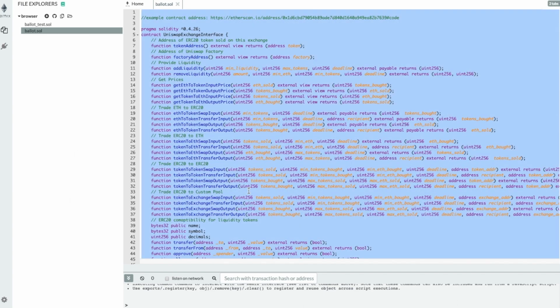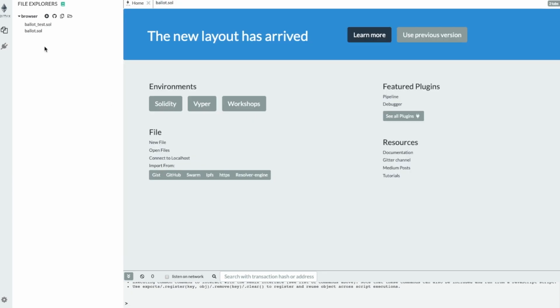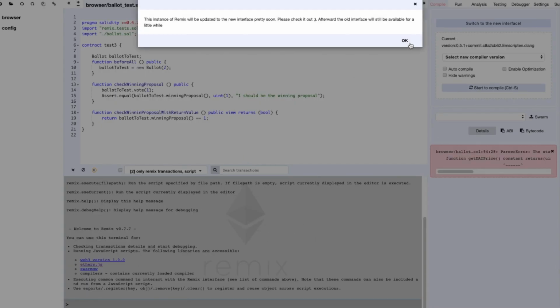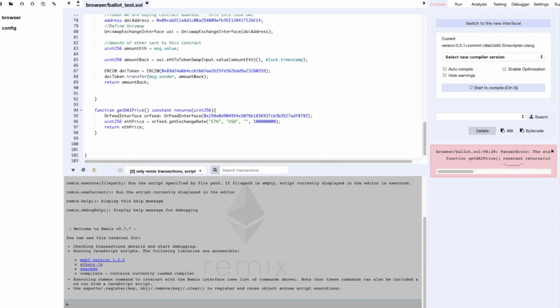I'm going to use the old UI because I'm an old school kind of guy. I like the older version more, but use that other version that you just saw. Do it just like that. And I'm just going to paste in the data. And you'll select a compiler.